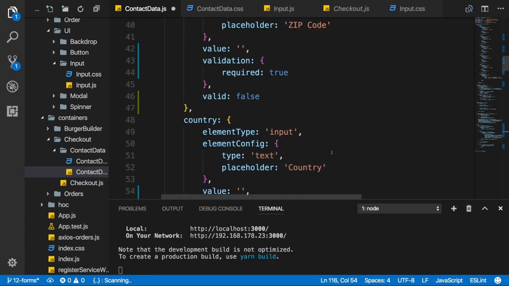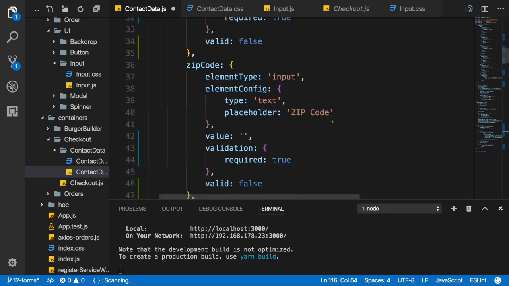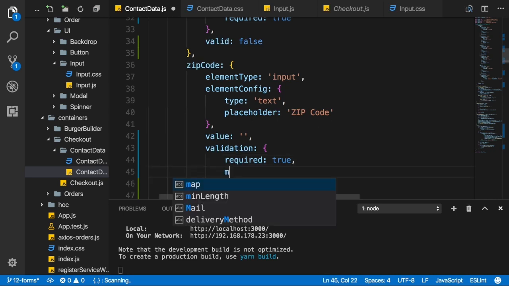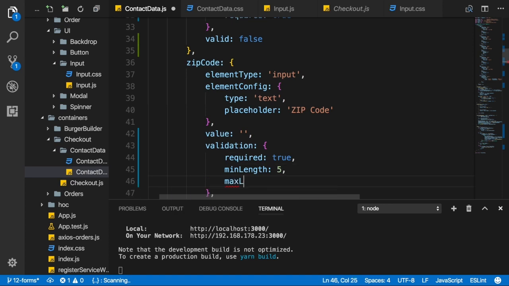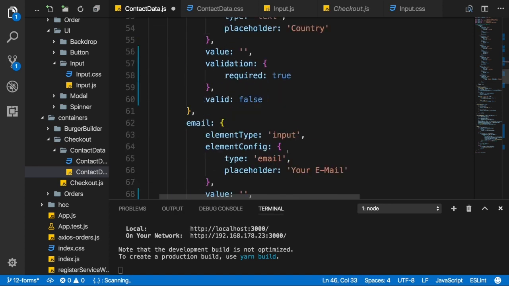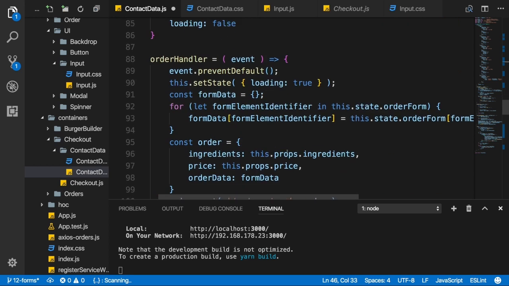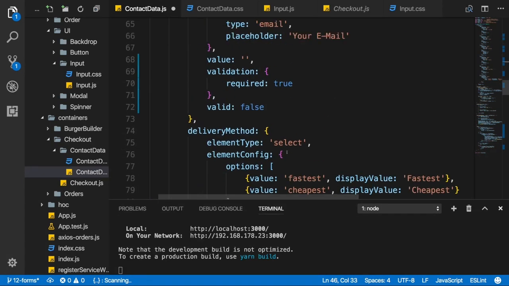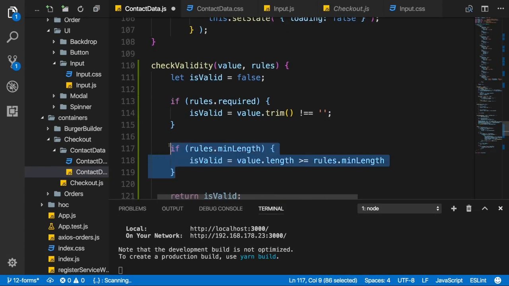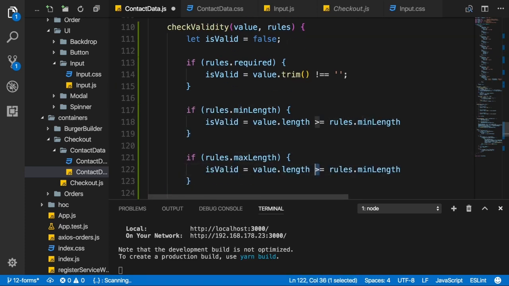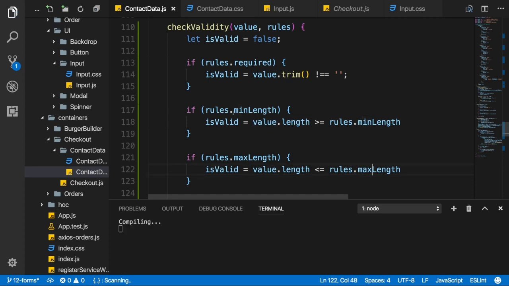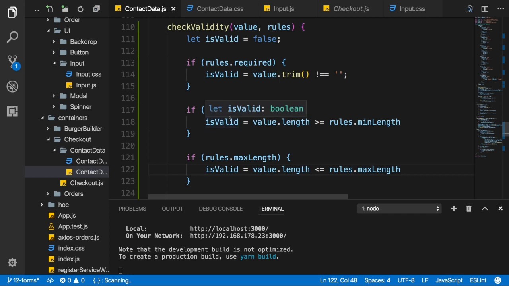I'll use the min length rule here for the zip code. Let's say the zip code should receive a min length of 5 and let's say also a max length of 5. And now that means I will also add a check for the max length here. If rules max length, and here this should be then smaller or equal to max length. And our current validation logic here has a crucial flaw, by the way. I'll come back to that in a second.